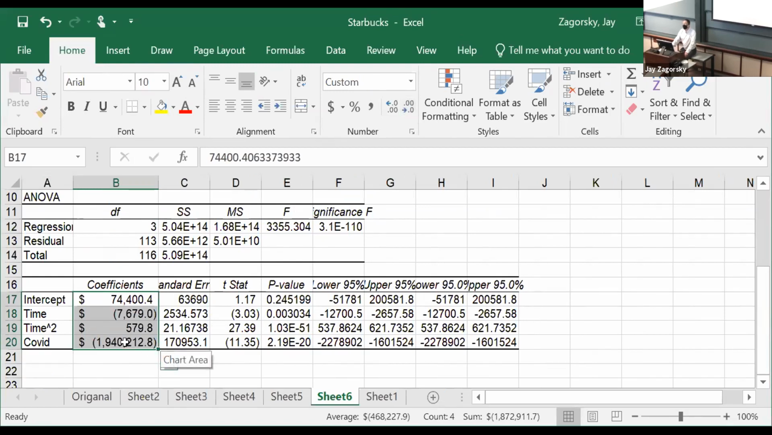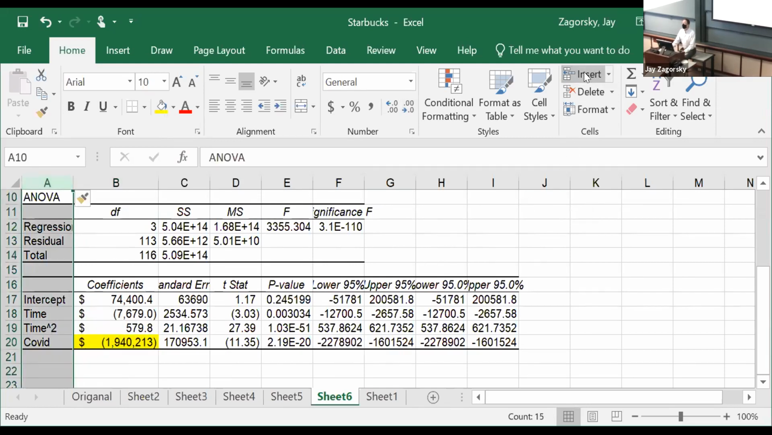But the most important thing is, what does this COVID number right here tell us? Every time period we're having COVID, we drop our sales by about $2 billion. So with this regression, we can make a nice prediction and we can figure out what COVID is. Let me do the prediction, and feel free if you have another class to leave. I'm going to go 1 minute over.